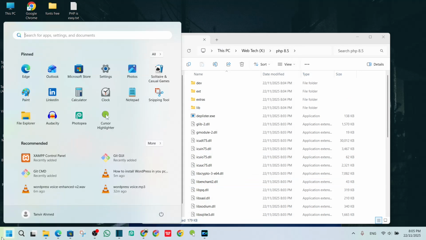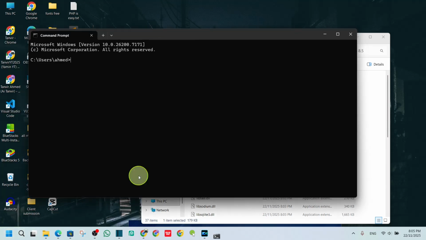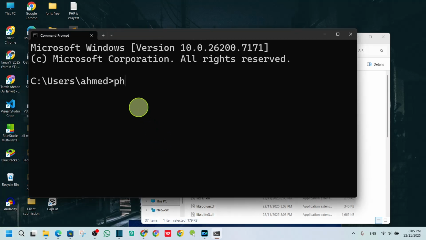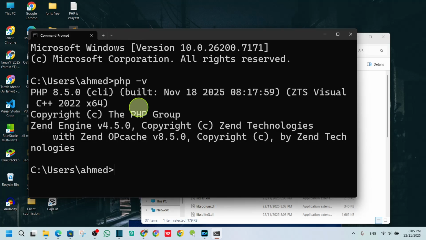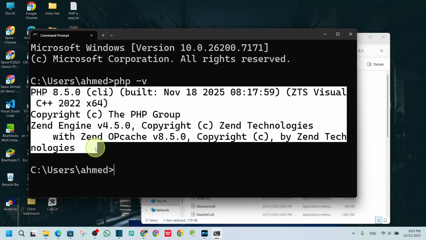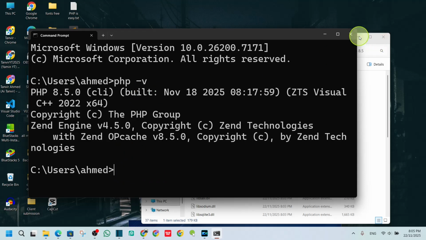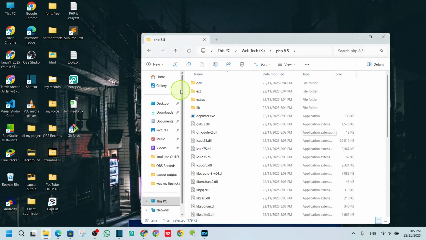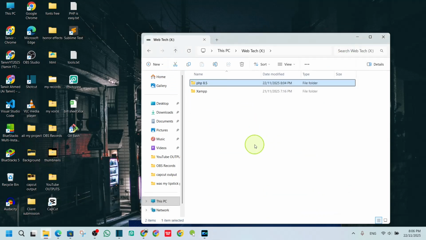Fine. Now let's go for the CMD. Open it and type here php -v to get the current PHP version. Here you can see PHP 8.5 is the current version, and we have it globally. It means now we have actually installed PHP on our PC. Now we can actually create a PHP project, okay, and we can run it.